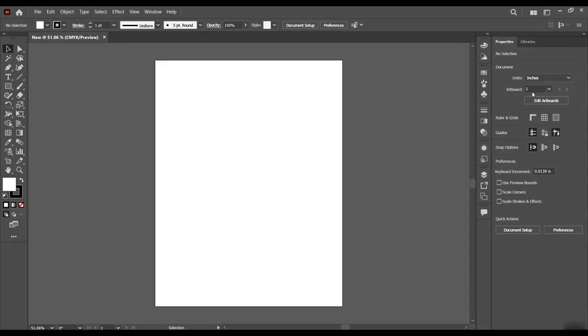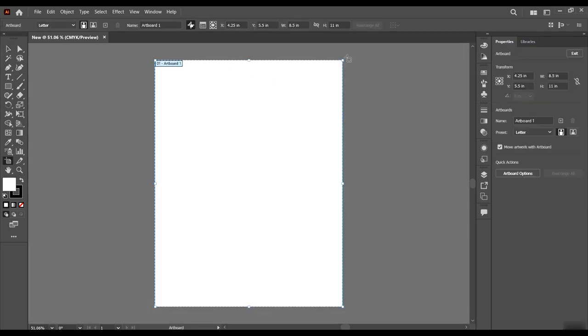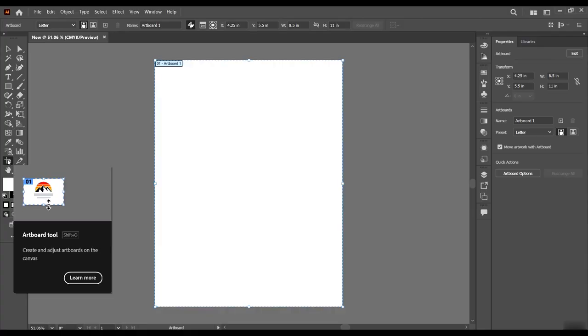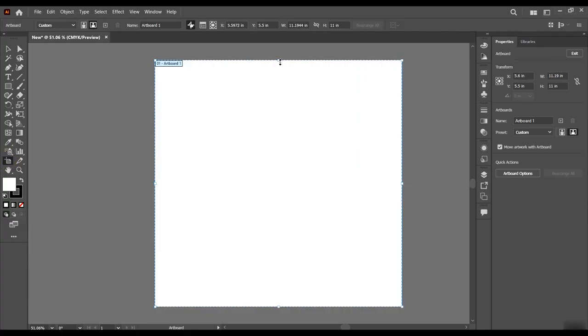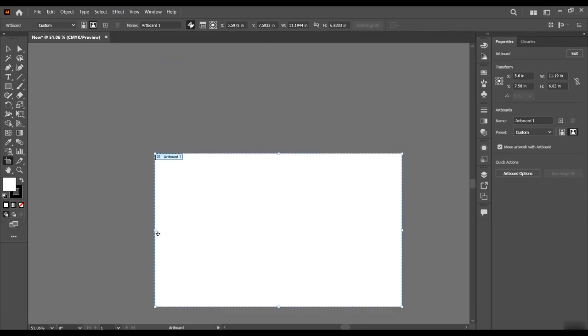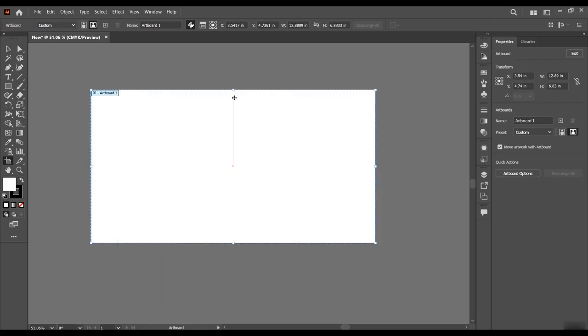And then we can also edit the artboard. Now when we click on edit the artboard, you can see that we now have this look, and this tool here, which is called the artboard tool, has been selected. Now with this tool we can increase the size of our artboard, we can reduce it, we can also move our artboard.